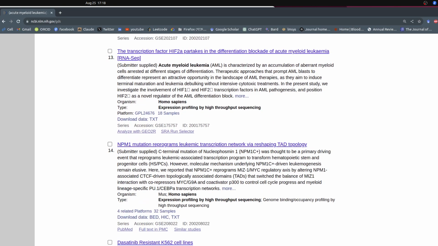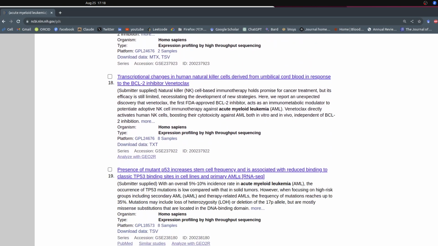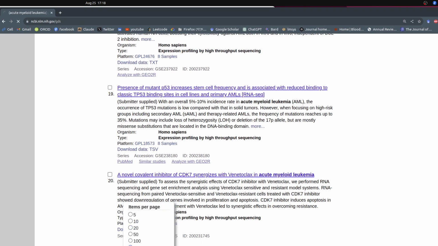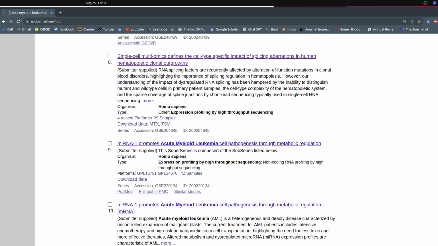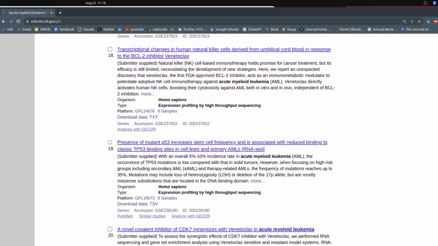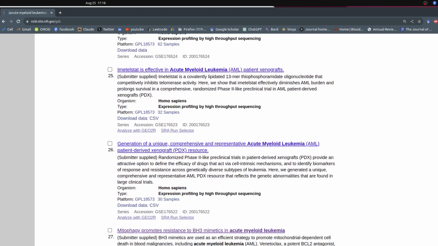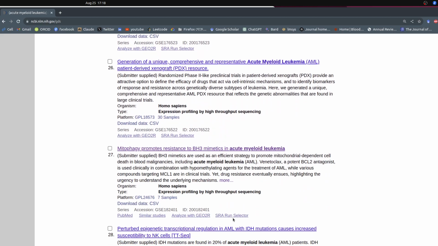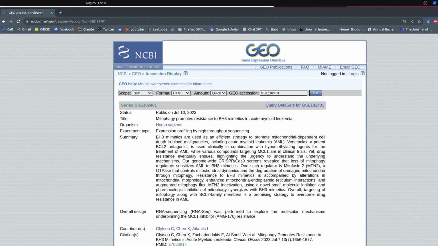So let's go, and we will probably select one of them. This looks nice, a lot of data sets. Let's select one of them. For example, we have this data set named mitophagy promotes resistance to BH3 mimetics in acute myeloid leukemia. It was published with RNAseq from NYU Grossman School of Medicine.